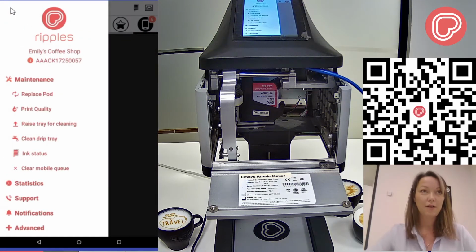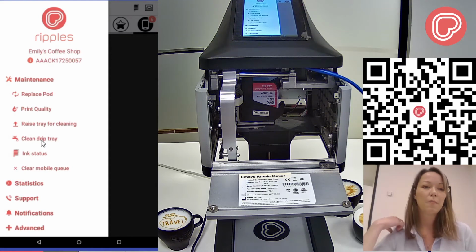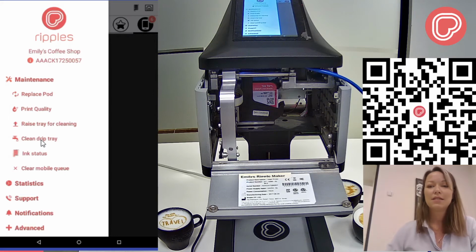And we also have a wizard here. It's called Clean the Drip Tray Wizard. This is the drip tray that's located on the left-hand side of the Ripple Maker. The drip tray fills up with a couple of drops of extract, so you want to make sure you clean that out before you go home at night. Gets rid of any of that sticky residue.